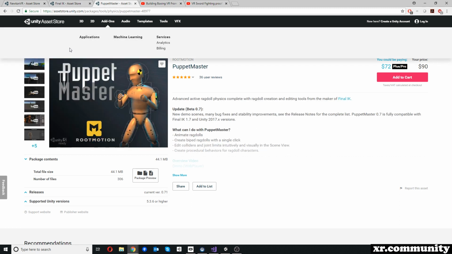PuppetMaster, on the other hand, gives us ragdoll physics, and we can easily blend between normal animations or inverse kinematics provided by FinalIK and then ragdoll physics. So whenever we hit the dummy or our opponent, then we can see how the dummy reacts to that and how it flinches and how it bobs around, and eventually also we can knock our opponent out.